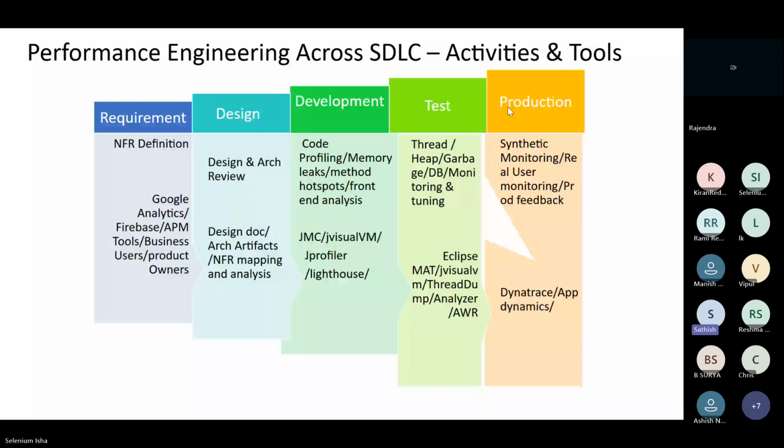And then when it comes to the testing phase, in addition to scripting and execution, you will also be creating a monitoring strategy, an engineering strategy, and then you will be doing monitoring, deep dive analysis, bottleneck analysis. If there's a problem, you'll go and take thread dumps, heap dumps, AWR reports, and analyze all these dumps and reports. All these things are part of your responsibility during the testing phase.